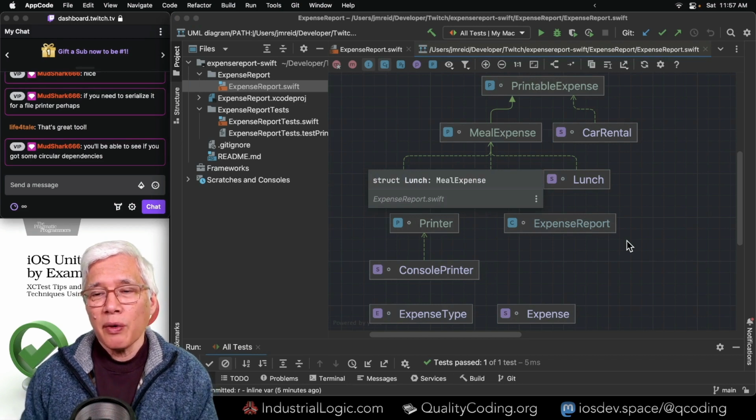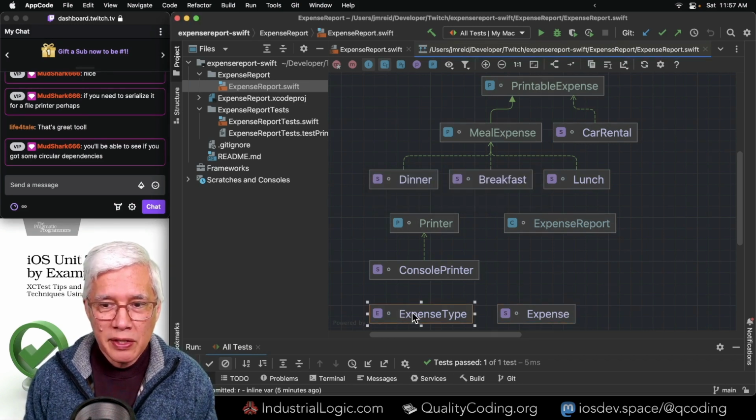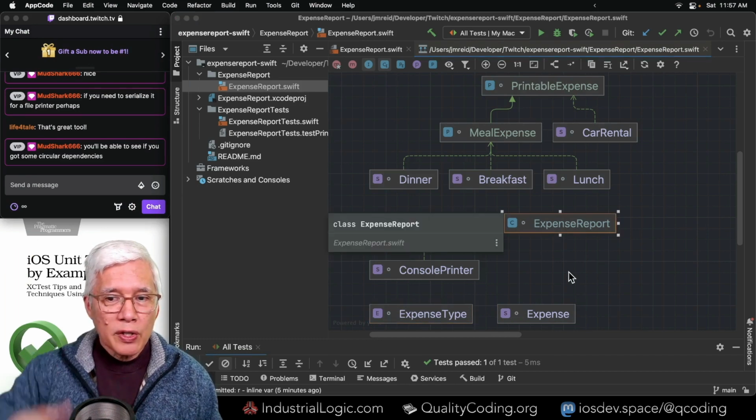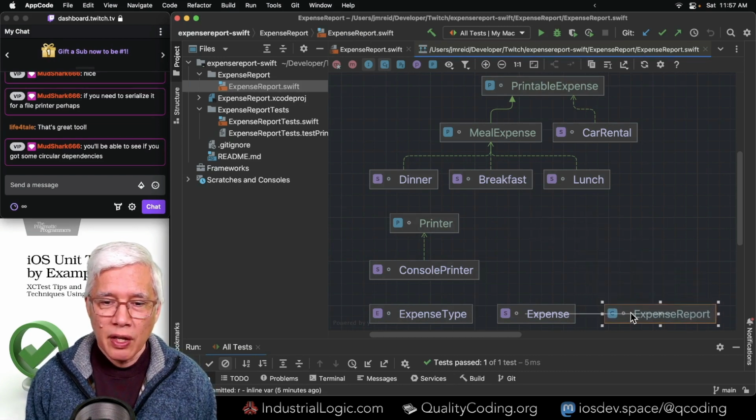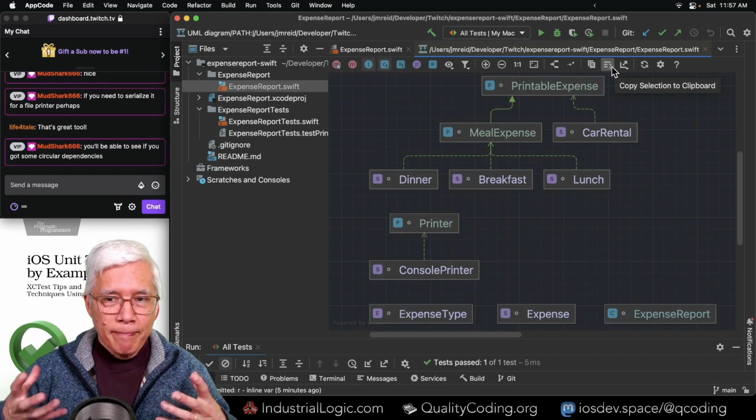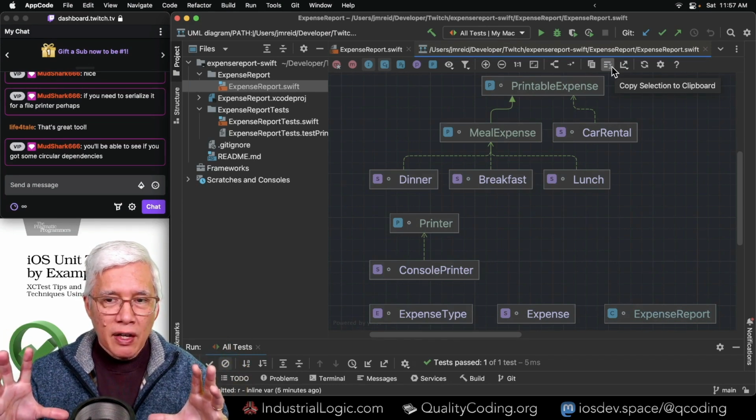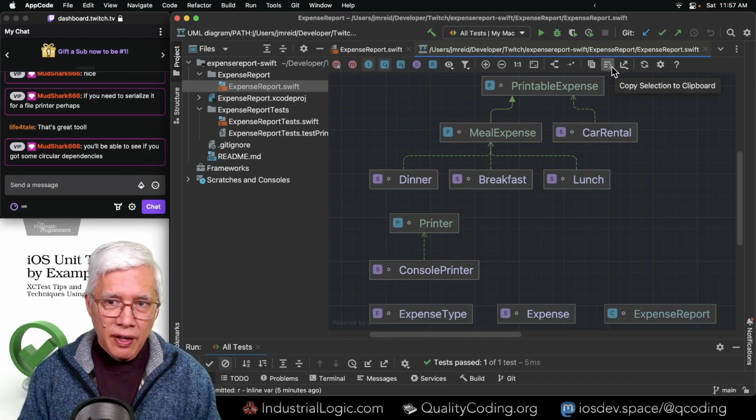But there we are. We started from two things, expense type and expense, and a single large function, long method inside of expense report. So these three are the originals. And this is the domain that sort of appeared, that we discovered by moving gradually, letting the design evolve.